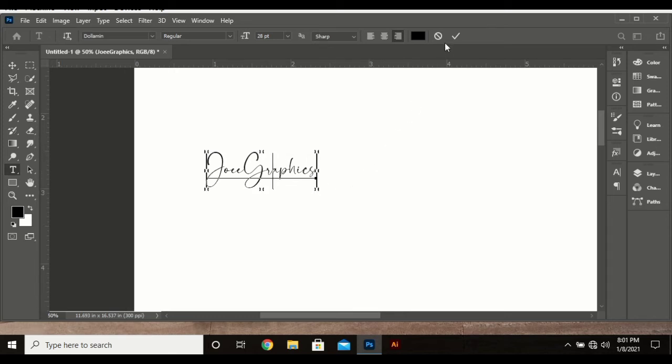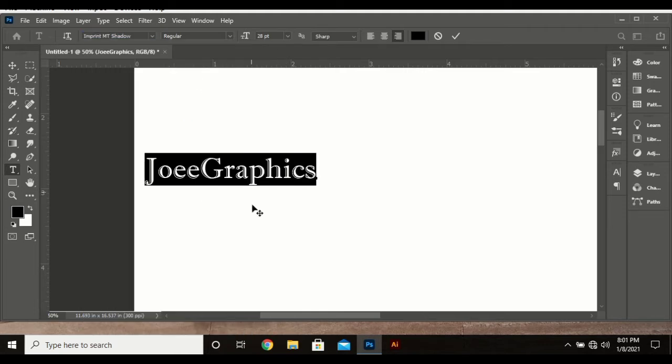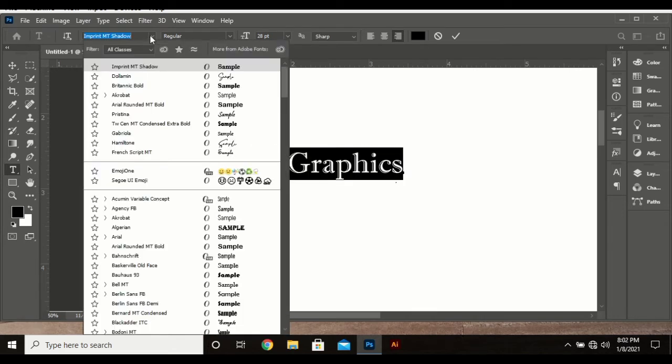It's not very clear. So if you want to change the font, there are more than 3 different places where you can do that. The first one is at the top here, with the text tool being active. In this menu, you have all your text options where you can change it. For instance, I've just changed the font to Imprint Shadow.